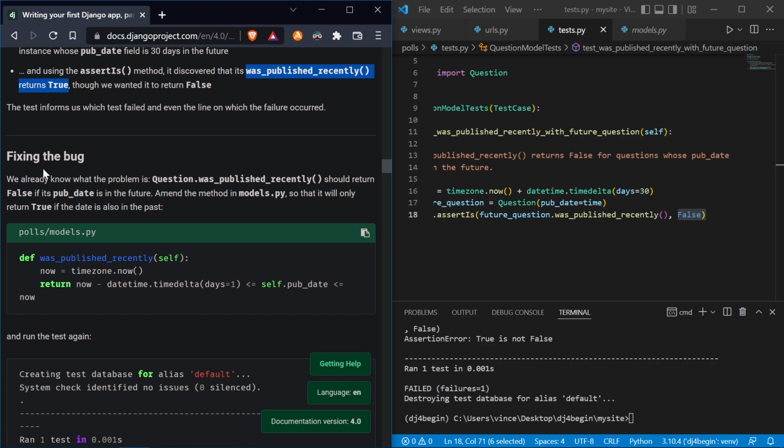Complicated, confusing. Fixing the bug. We already know what the problem is. Question was published recently should return False if the publish date is in the future. Amend the method in models.py so that it will only return True if the date is also in the past. So we only accept it when the publish date is in the past, not in the future.